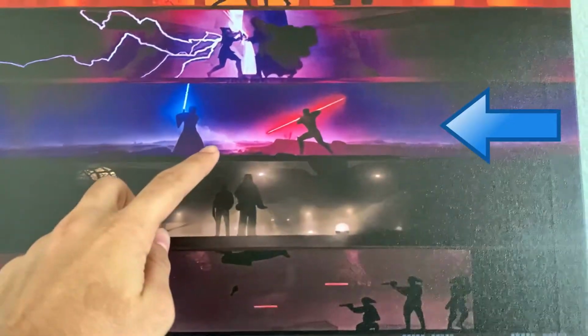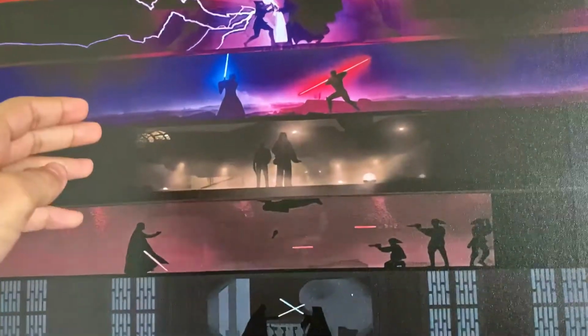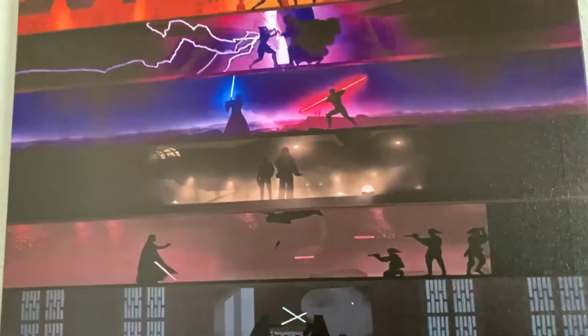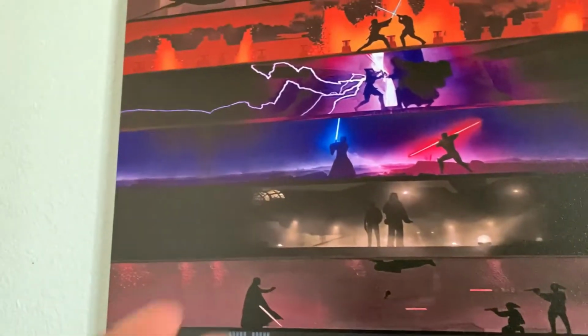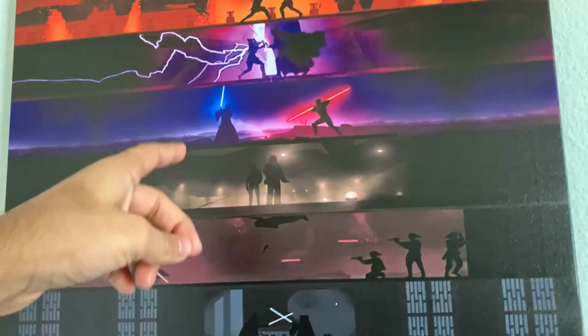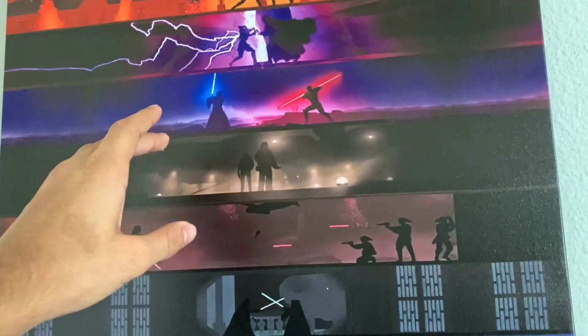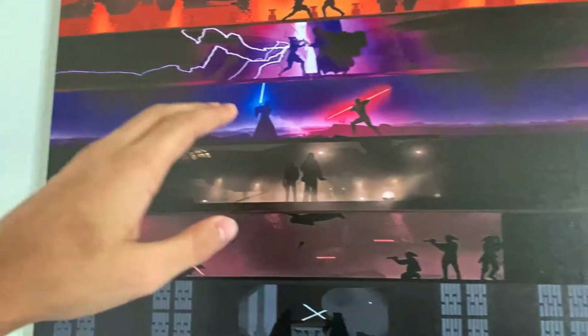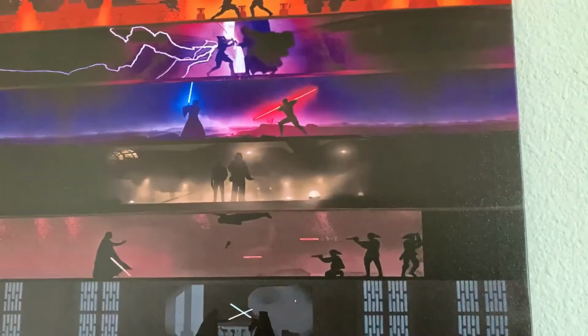The next thing we got is another piece from Star Wars Rebels. We got Obi-Wan versus Darth Maul. Darth Maul came to Tatooine in Star Wars Rebels trying to find Obi-Wan, and this is the fight where Darth Maul dies. This is where Obi-Wan Kenobi kills Darth Maul. If you guys haven't seen this fight, go on YouTube and search Obi-Wan versus Darth Maul Rebels. It was such a cool fight. You should definitely check that out.